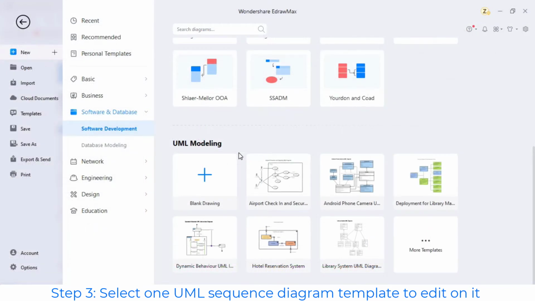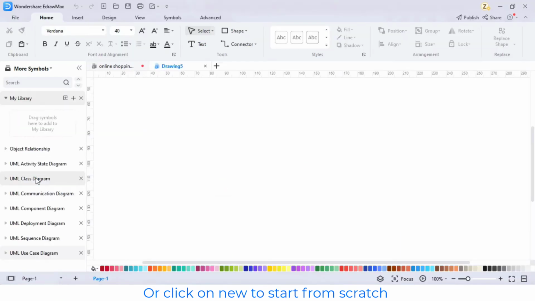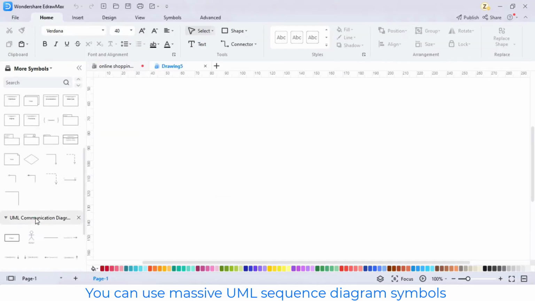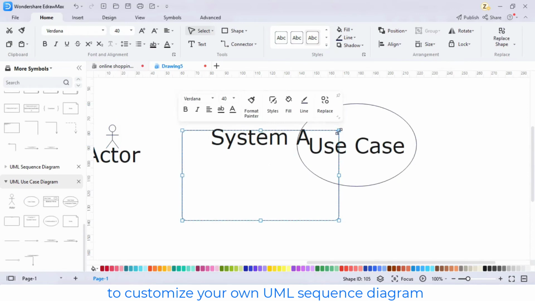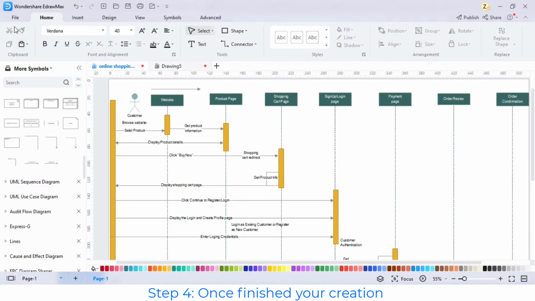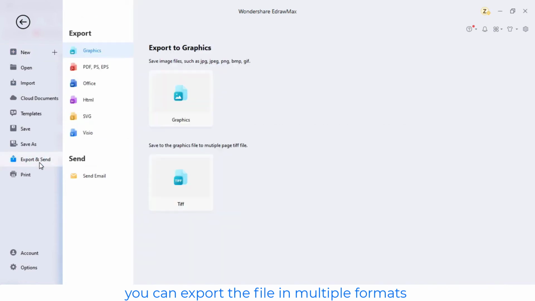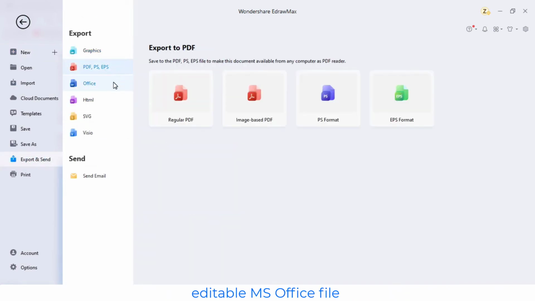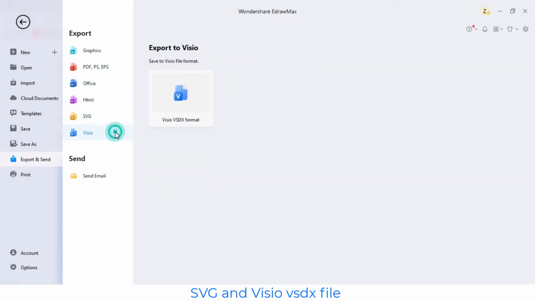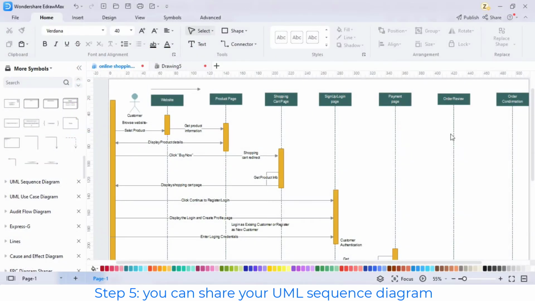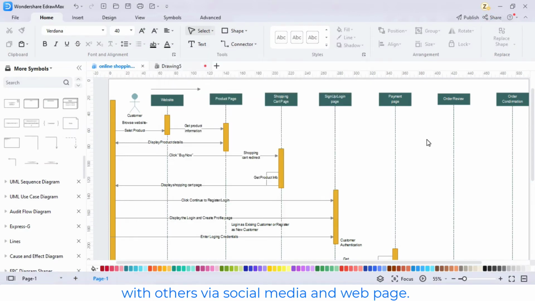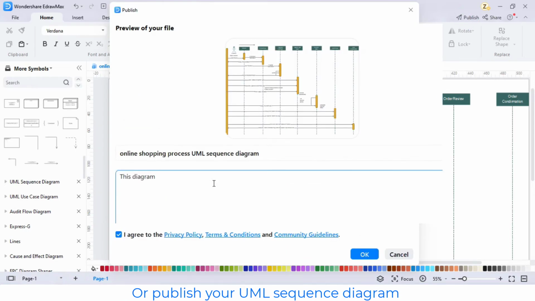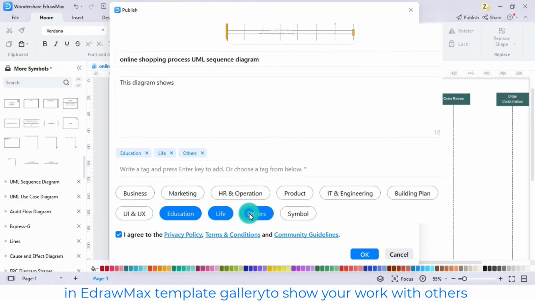Step 3. Select one UML sequence diagram template to edit, or click on New to start from scratch. You can use the many UML sequence diagram symbols and elements from the libraries in the left menu to customize your own UML sequence diagram. Step 4. Once you have finished your creation, you can export the file in multiple formats, including graphics, PDF, editable MS Office files, SVG, and Visio VSDX files. Step 5. You can share your UML sequence diagram with others via social media and web page, or publish it in the EdrawMax template gallery to show your work to others.